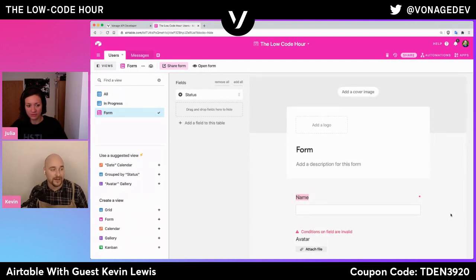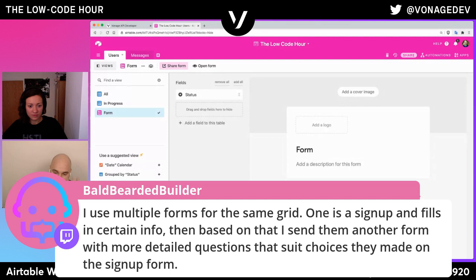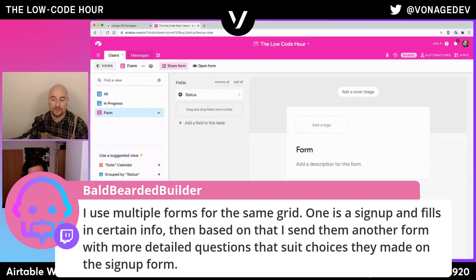So that's how we use that. You can have multiple forms. Yes, brilliant. I use multiple forms for the same grid, the same data view that's just a table. One is for sign up and fills in certain info. And then based on that, I send them another form with more detailed questions that suit choices they made on the sign up form. Exactly.